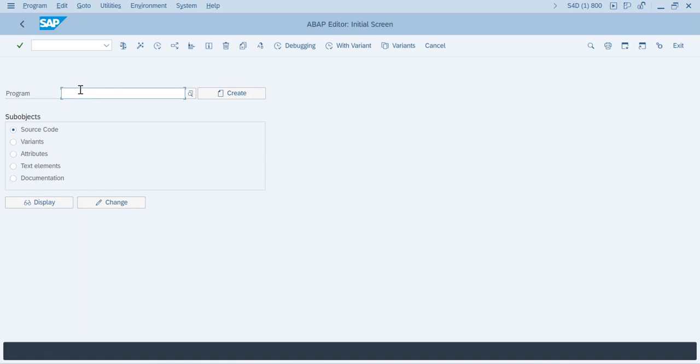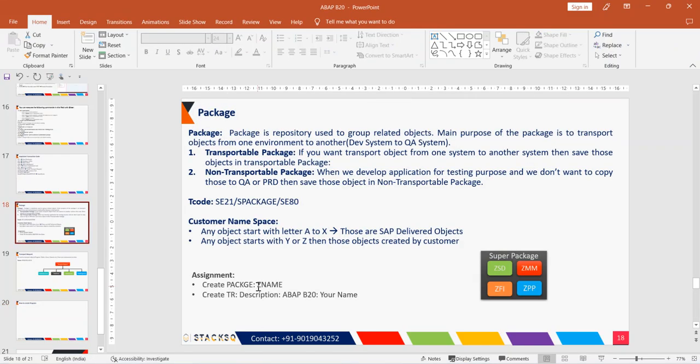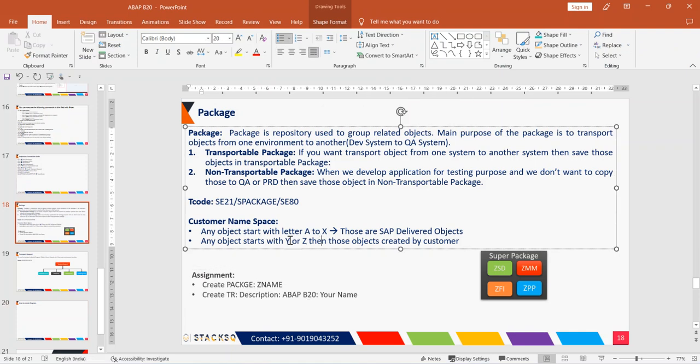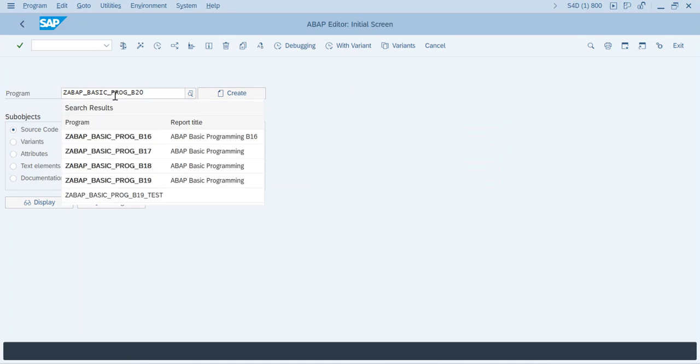the program name. Okay, so you know that anything that we create in SAP should either start with Z or Y because of the customer namespace, right? We should create the programs in Z or Y if you're not working in SAP labs. So if you're working in a customer system, then you have to create using Z or Y. So I'll use Z. Let's say Z_ABAP_basic_program_B20. Okay, so let's create a program with this name.